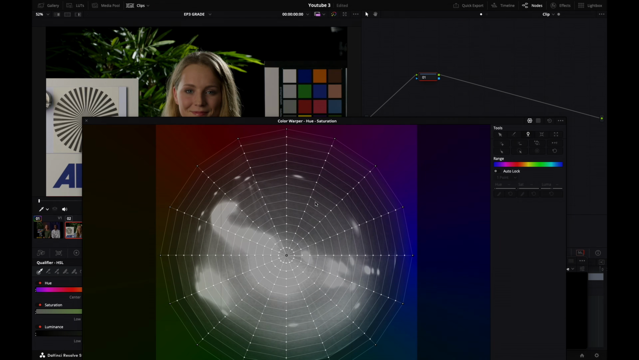So first I'm going to lock these points, and then let's grab these. Now I'm going to lower the luminance range. And there we go. You see, before, after, before, after.